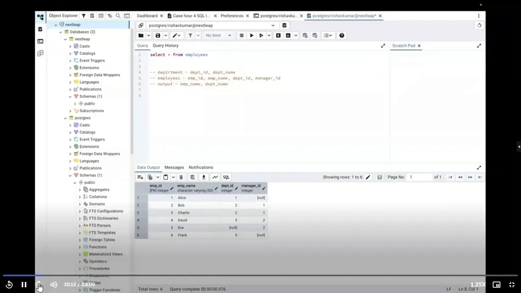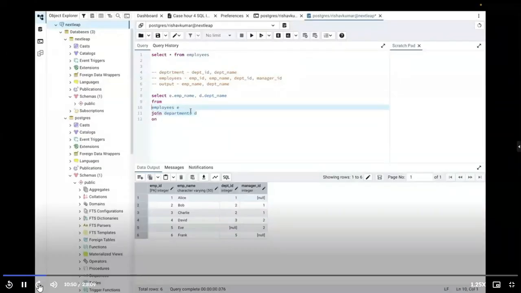Now, to write an inner join, what I'll do is select e.emp_name, comma. The second table that I need is department, so d.dpt_name from employee E join departments D on. So I'm joining these two tables, employees E and department D. E and D are just the aliasing. I'm doing this just so that I do not need to write employee.emp_name and departments.dpt_name. That will be too big to write.